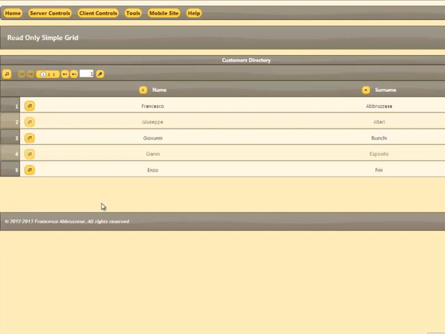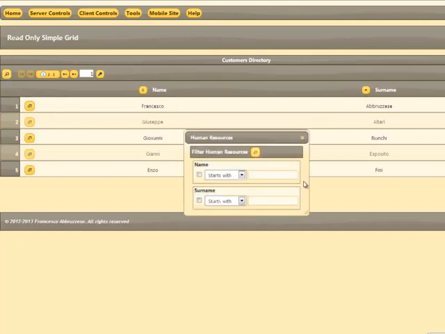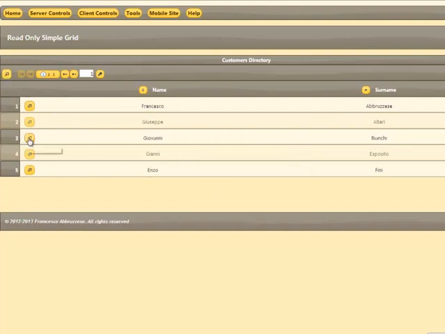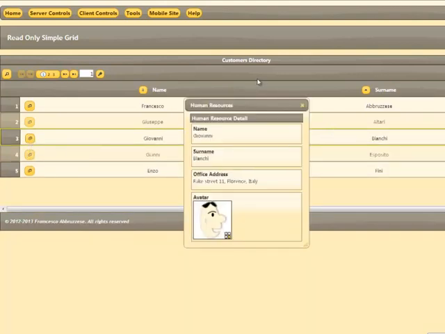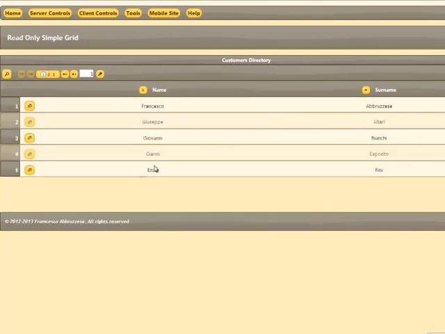All grids offer sorting, paging, and filtering, and also offer the possibility to show all data items in a detailed window that may be customized in several ways. We may provide a query callback that is invoked each time the user performs a query operation.